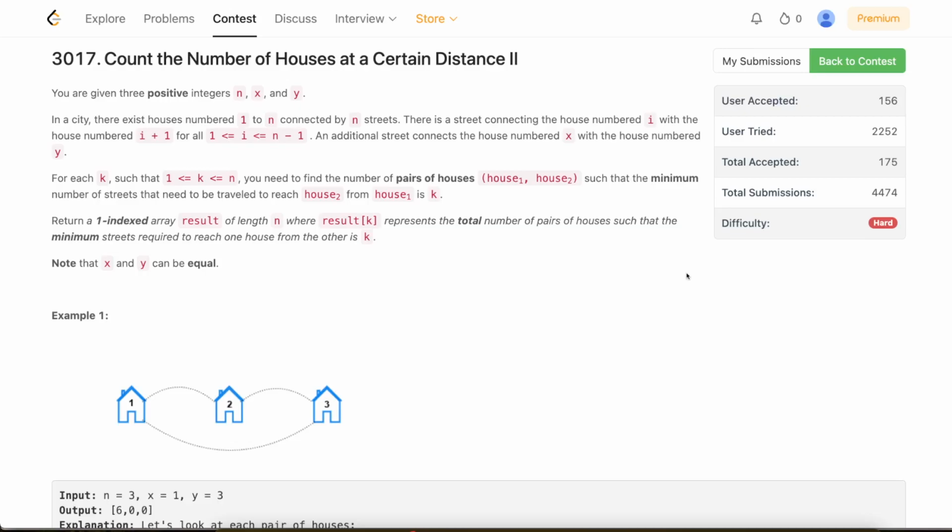The problem states that you are given three integers n, x and y. n denotes the number of houses that you have connected by n streets. The streets are connecting house number i to house number i plus 1 for all i between 1 and n minus 1. So these are n minus 1 streets which are connecting house 1 to house 2, house 2 to house 3, house 3 to house 4 and so on and so forth.